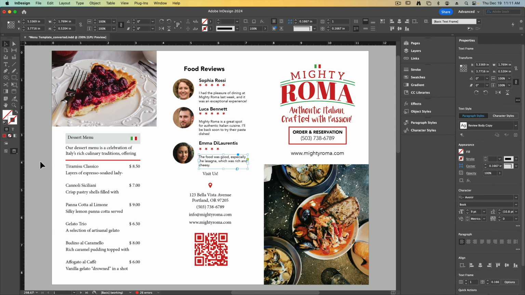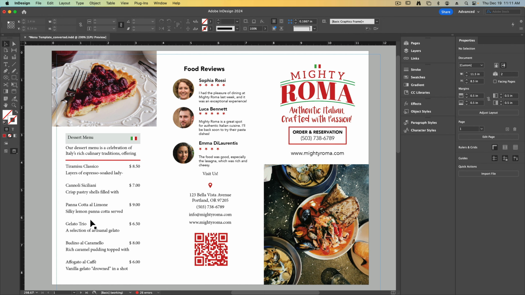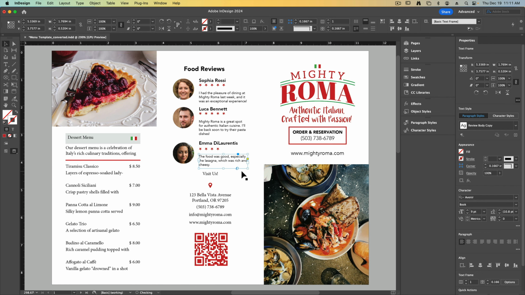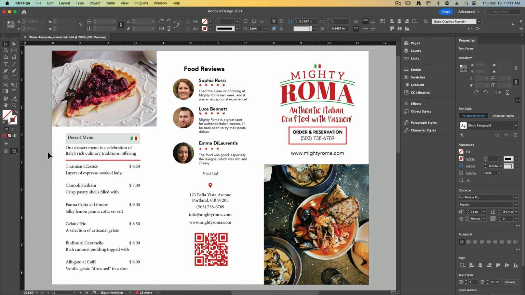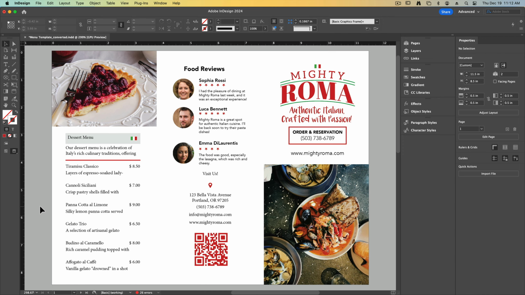I can go into preview mode and see what this looks like. One thing to do with these food reviews is make sure everything is consistently spaced out. So if necessary, you can use your arrow keys to nudge things back up so that it's nice and evenly visually spaced. Let's do the same thing for the dessert menu.